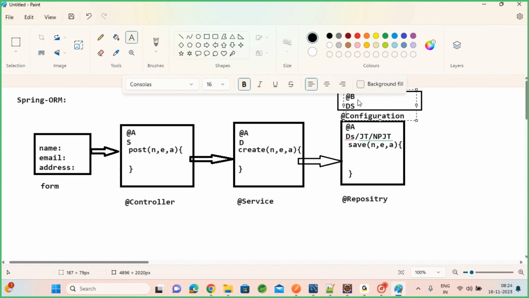Using the @Bean data source, you can create a JDBC template or named parameter JDBC template. These beans can be auto-wired here and used for your CRUD operations. Later you can auto-wire your repository bean into the service and call your repository methods, and to call the service methods you can auto-wire your service here. We will learn how to connect the front end with the back end later.